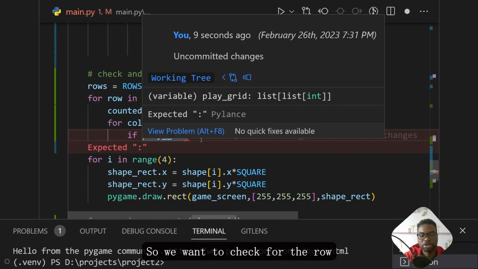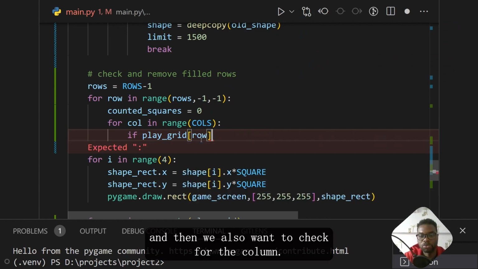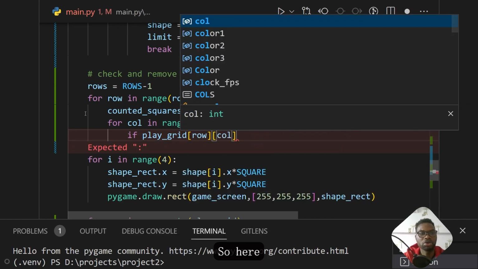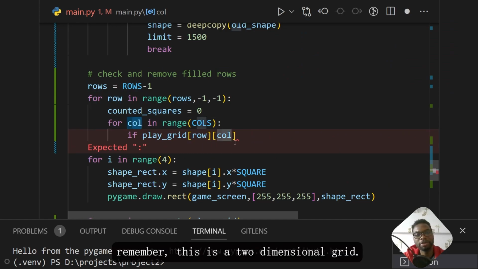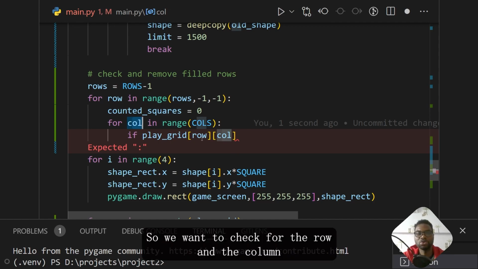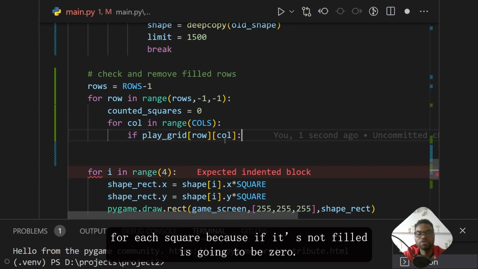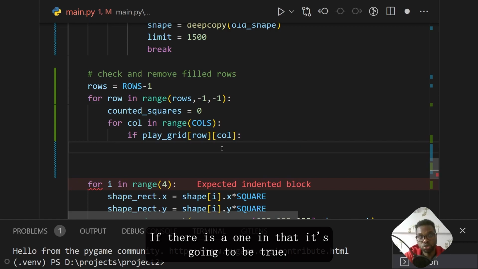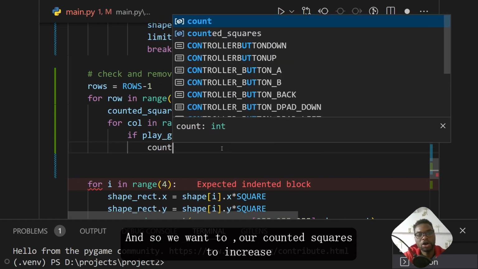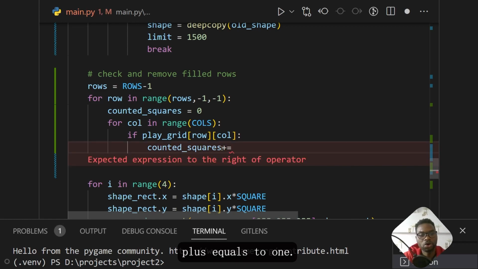So we want to check for the row, and then we also want to check for the column. Remember, this is a 2-dimensional grid. Okay, so we want to check for the row and the column for each square, because if it's not filled, it's going to be a 0. If there is a 1 in that, it's going to be true, and so we want our counted_squares to increase, plus equals 1.